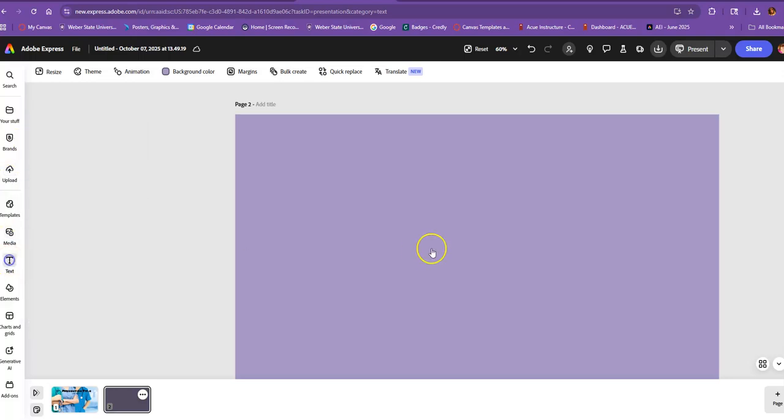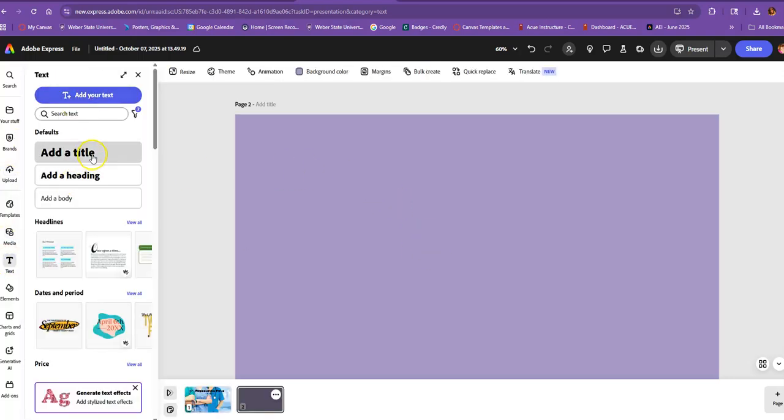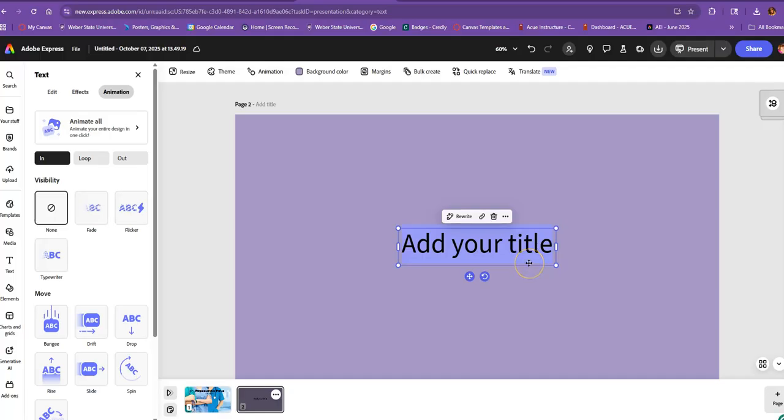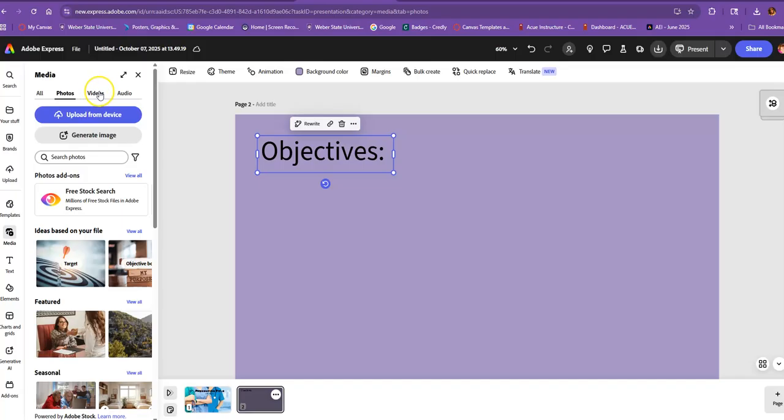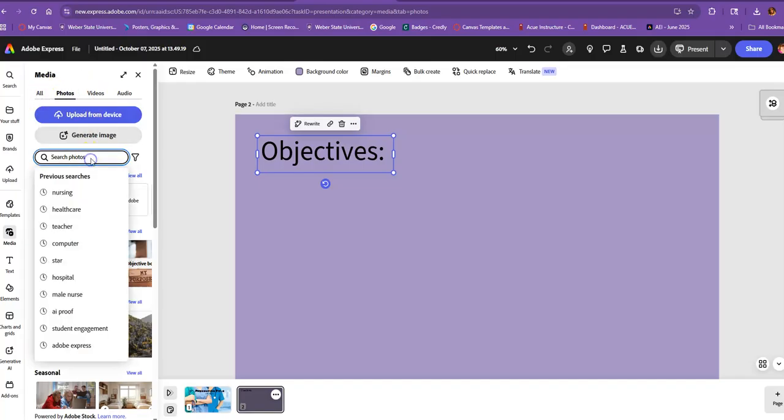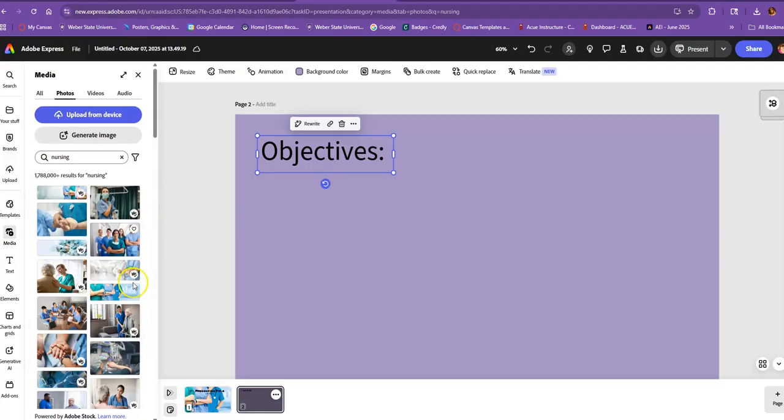So you might provide them with some text, a guideline of maybe their objectives or something like that. And you tell them specifically what you're looking for in this section, an overview of it. And you could add a picture, because maybe we really like the picture, so we go back to media and add a photo of something. So again, photos, I'd already searched for nursing or healthcare, that's an option.